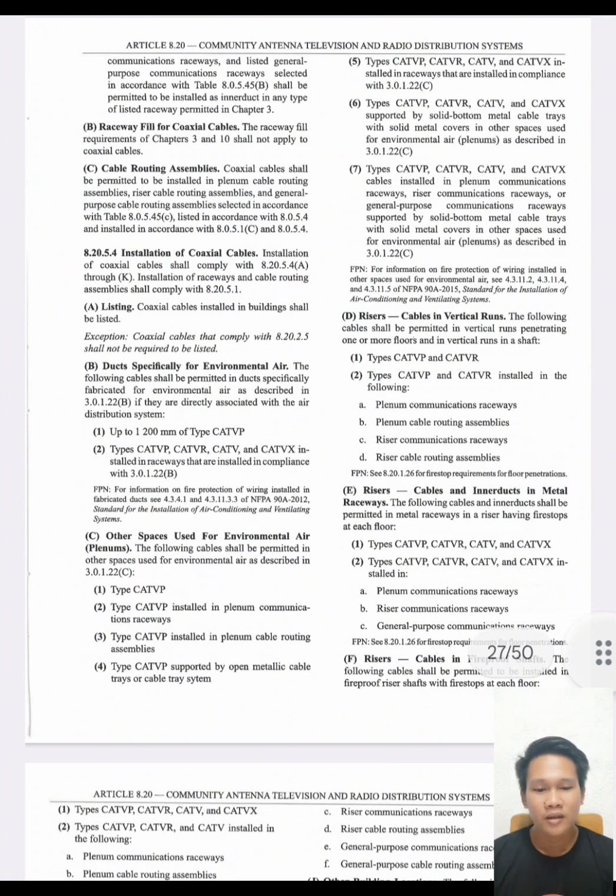3.0.1.22c. Next, we have type CETVP, CETVR, CETV, and CETVX supported by solid bottom metal cable trays with solid metal covers in other spaces used for environmental air or plenums as described in 3.0.1.22c. Next, we have number 7.